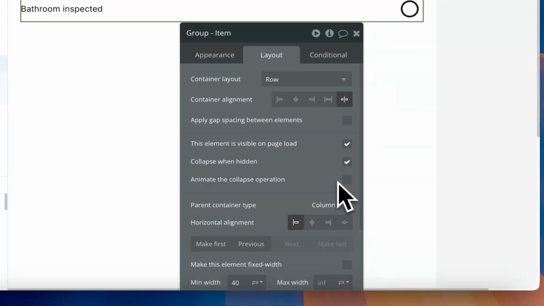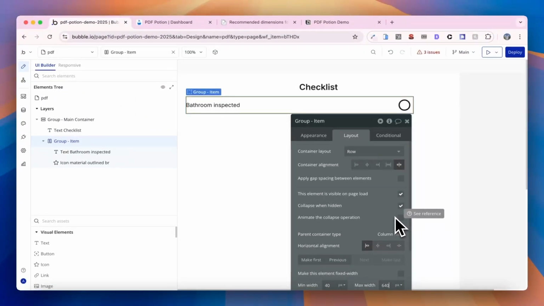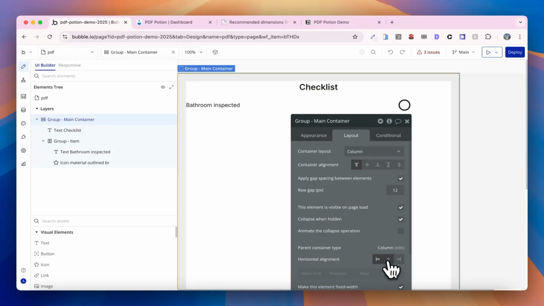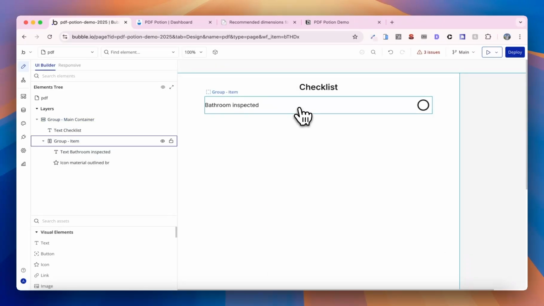Maybe let's put a max width on this of, say, 600 or 640 maybe. And let's undo that, but let's put it in the center. Okay, so that's one item.